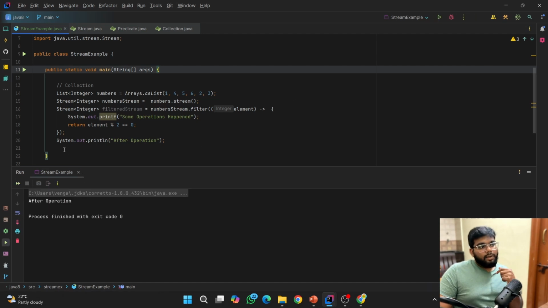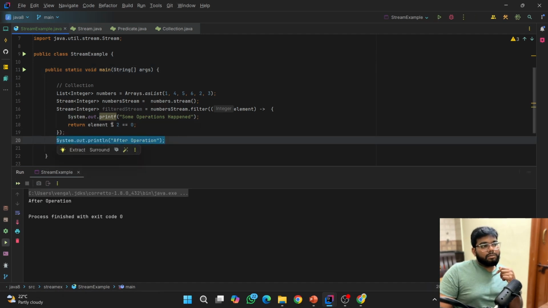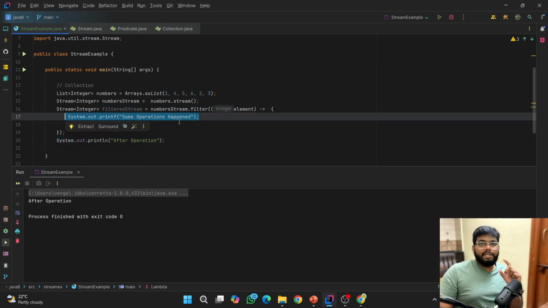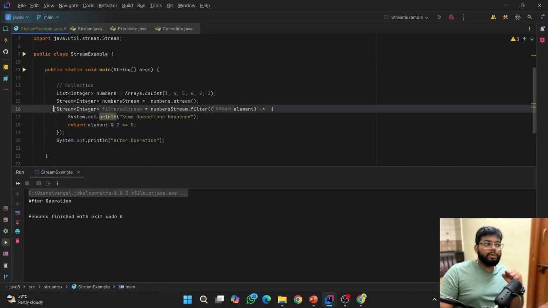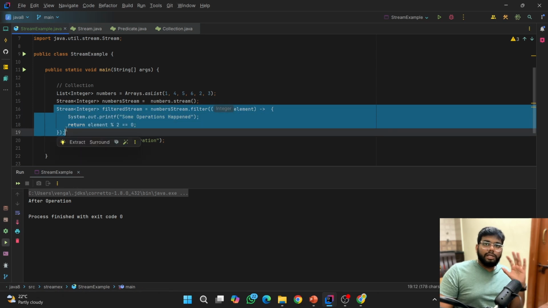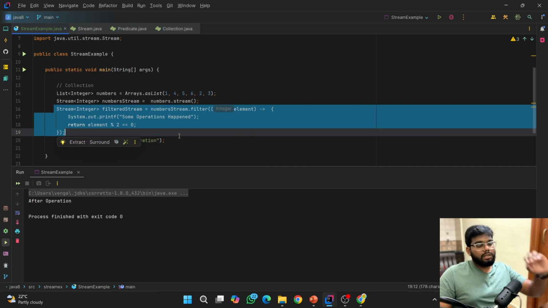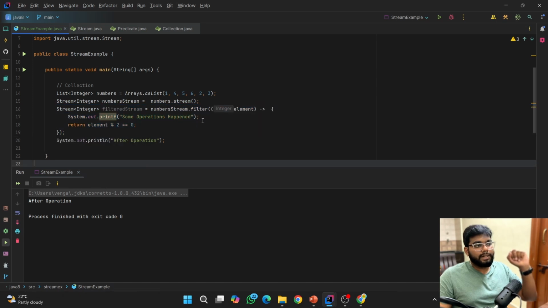Okay, you can see only "after operation" is printing. So this sum operation statement is not printing at all, which means this block, even though I declared it in the code and I'm running the code, is not executing at all. That is what's called laziness. It's not going to execute unless you use at least one terminal operation. Still, the code is there in this class, but it's not going to execute. That's why you are not seeing this statement.